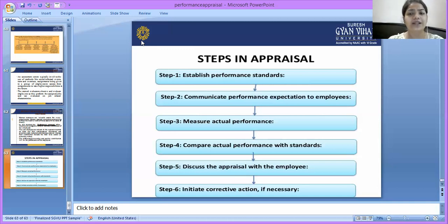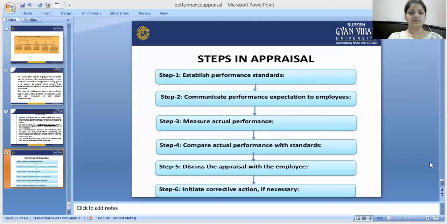So I hope you understand the modern methods of performance appraisal. Is there any doubt in the traditional method, modern method, or any step? You can ask right now.